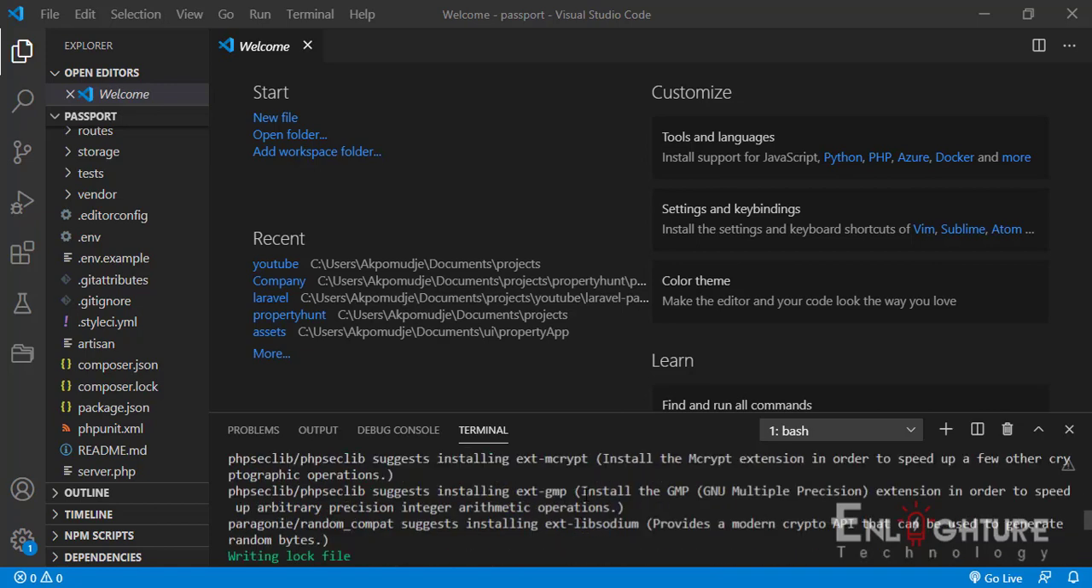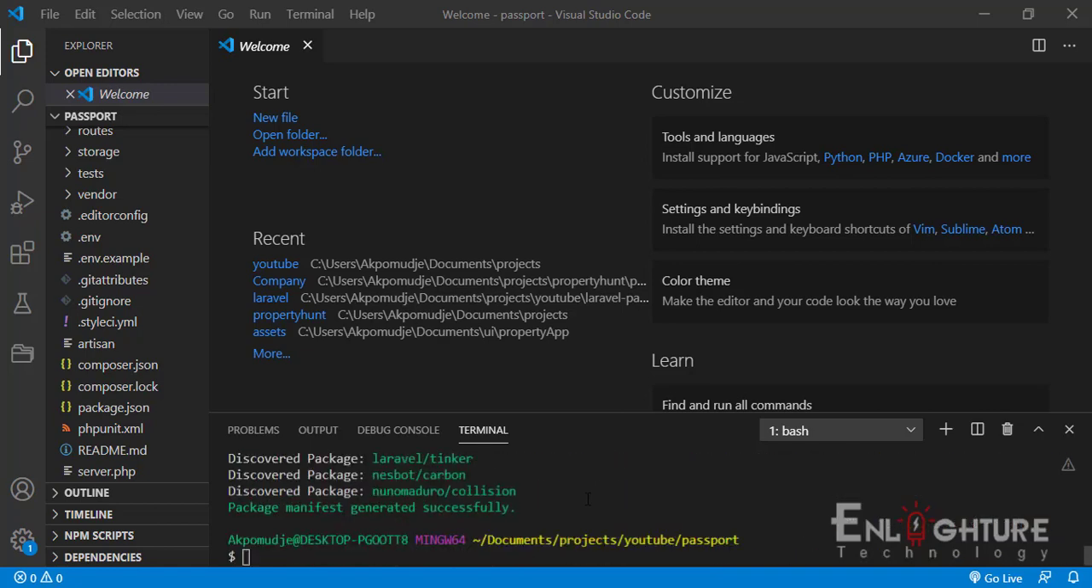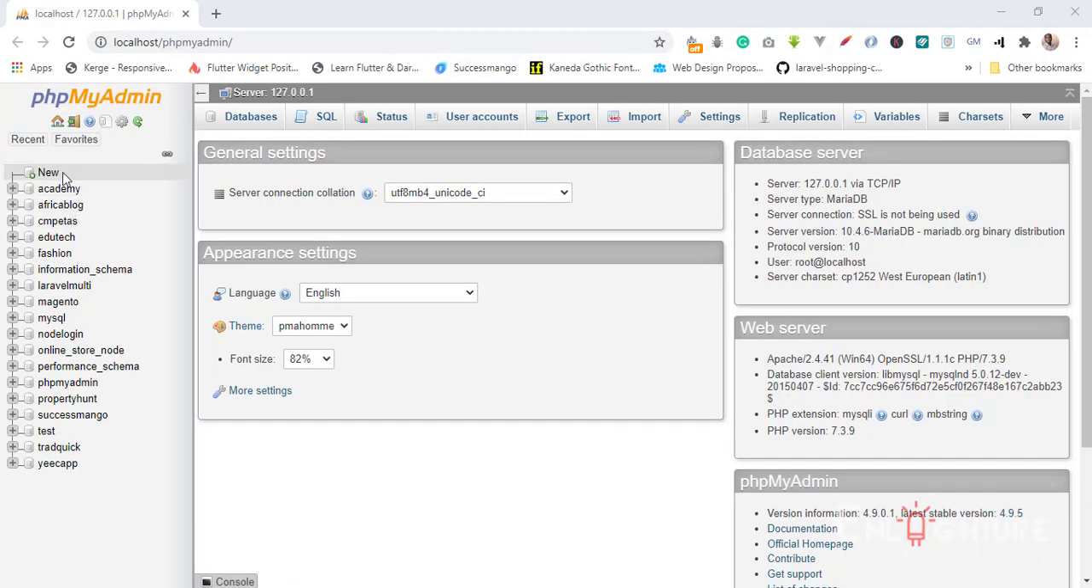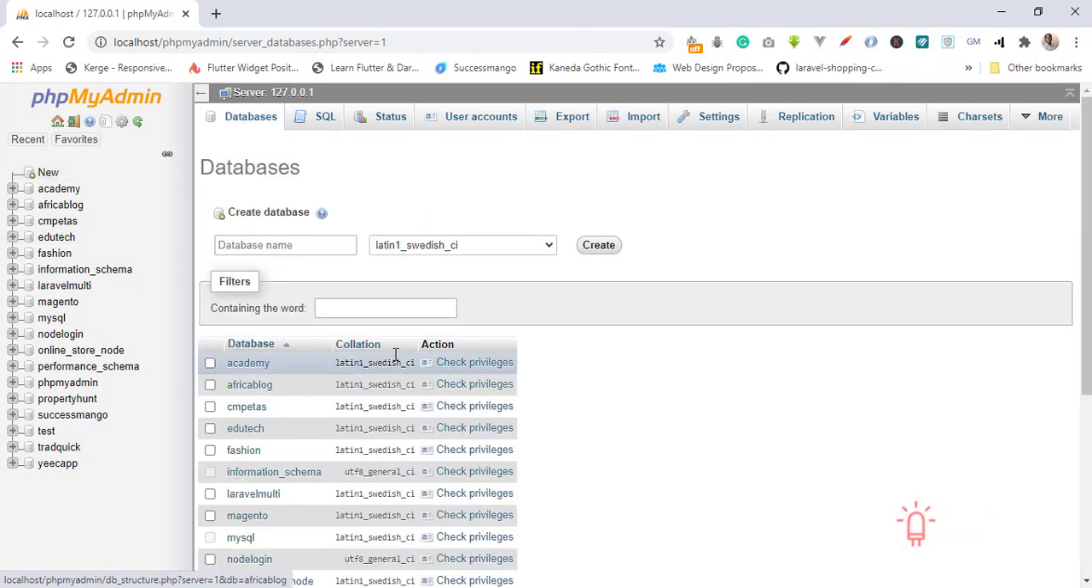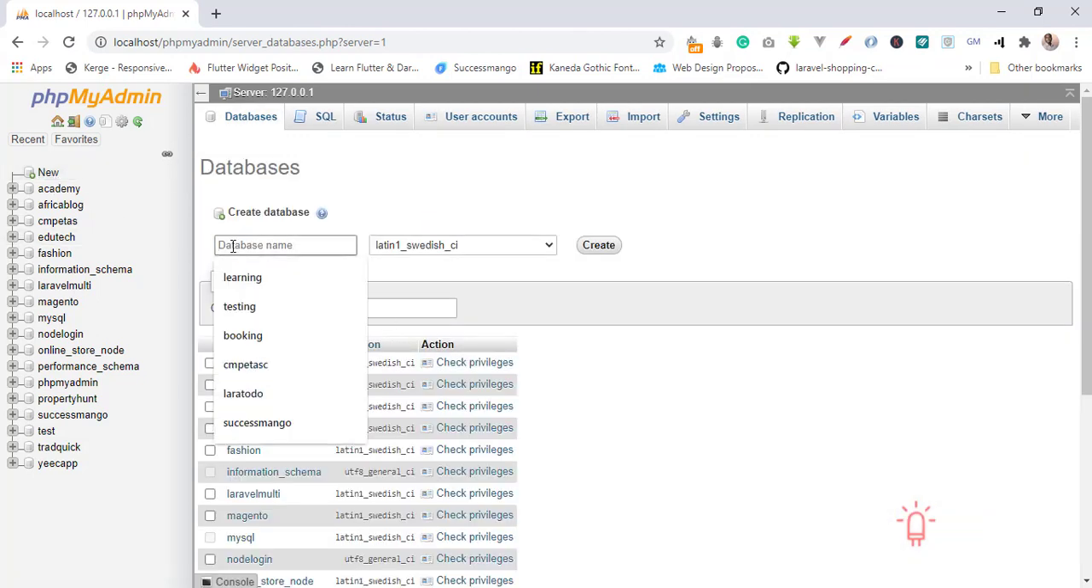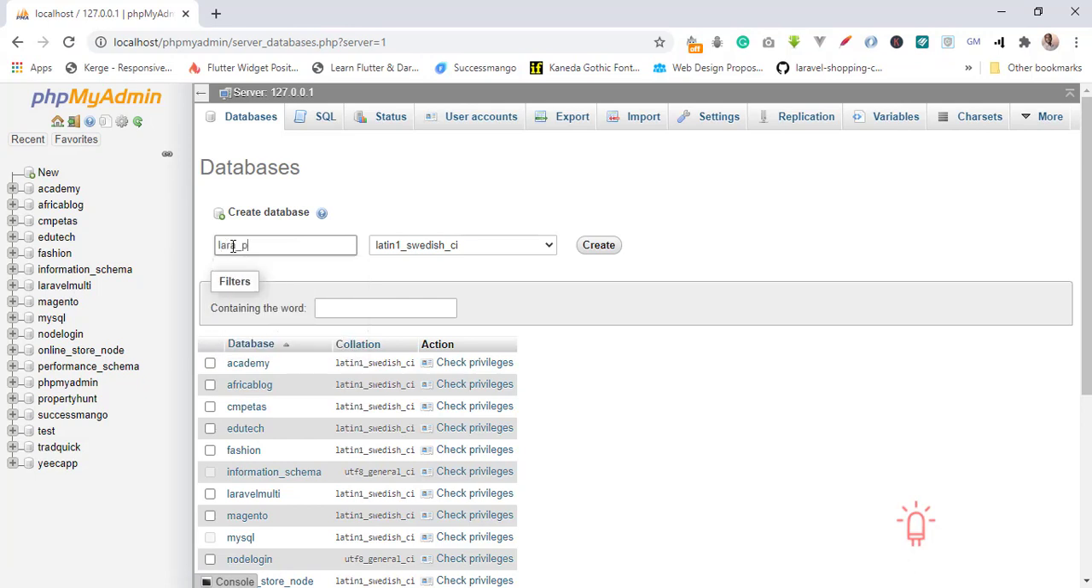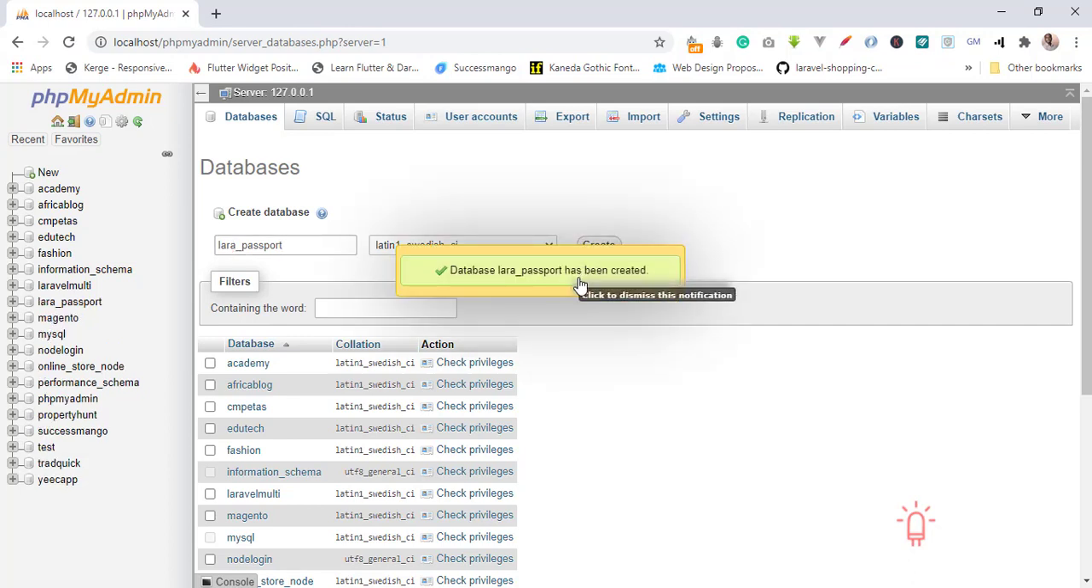So the next thing I want to do is we'll open our XAMPP and we'll create a database for our Laravel project. So this is our XAMPP loading. Alright, so let's create a database for it. So let's say LaraPassport.